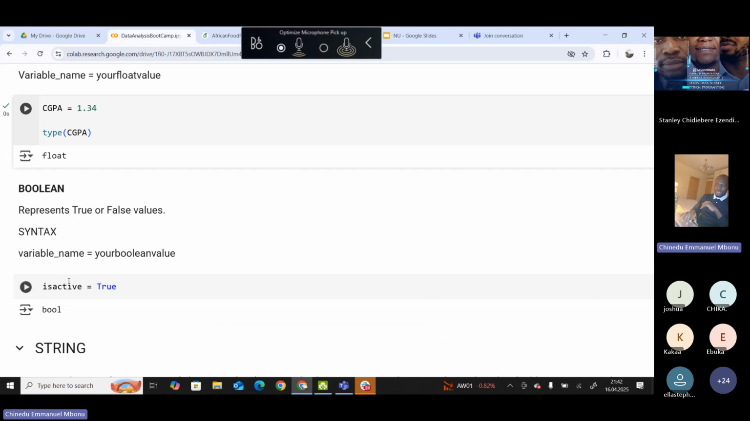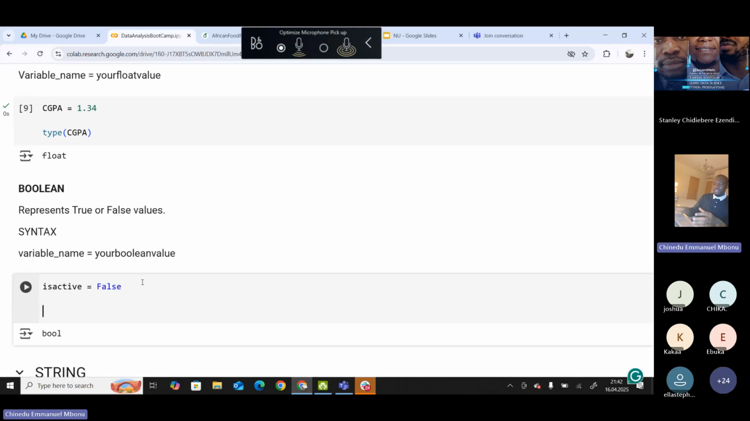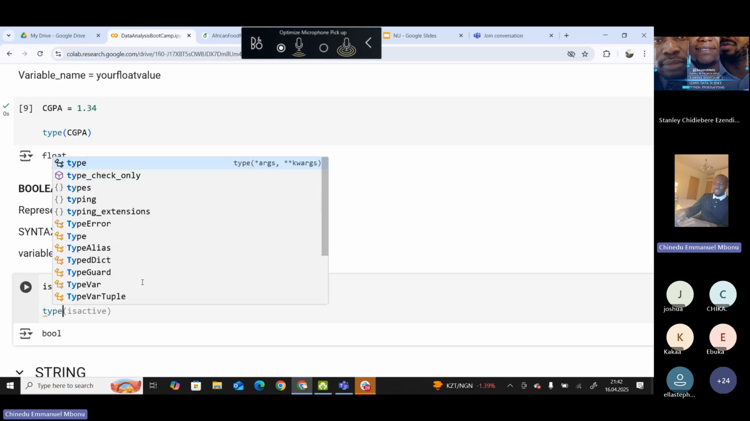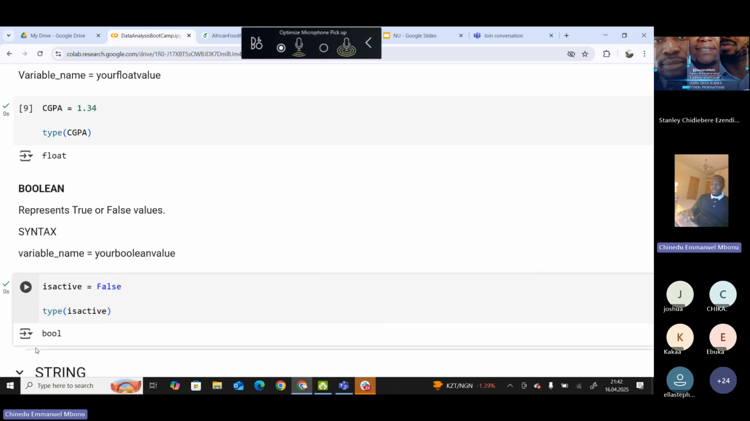So for this place that we made use of is active, this is a variable name, and we assign true. Or you can also assign false, so that when we check the type of data inside here, the computer will tell us that it is bool. This bool is also Boolean, for you to know that the type of value that is inside there is Boolean, true or false. Subsequently as we go, even in data analysis, you will see where we make use of this data type.